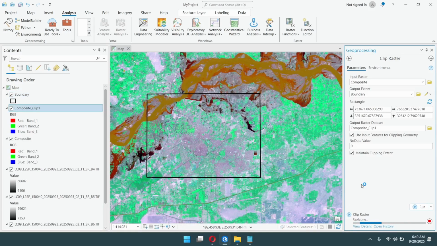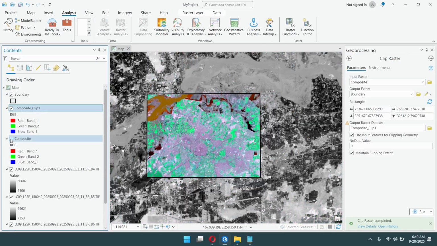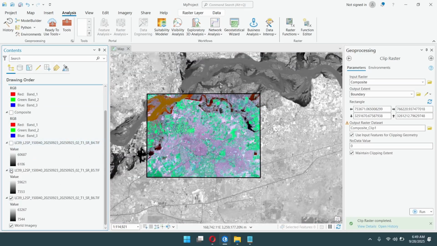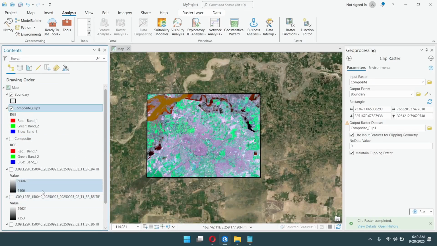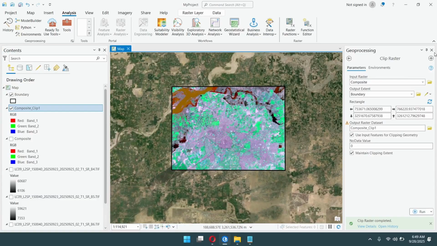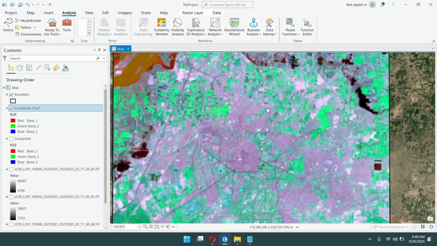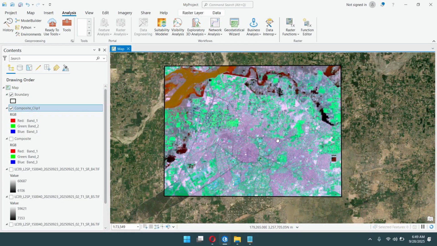It will take a bit of time. Yes. And here you can see, let me turn off all of the layers. Yes, here it is. We have clipped the boundary simply according to our needs.